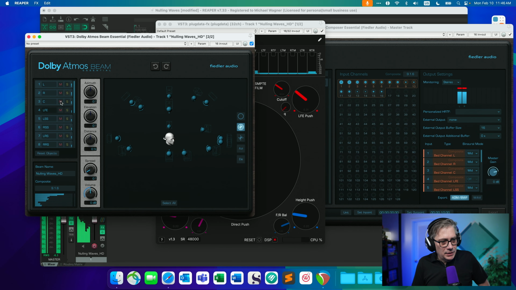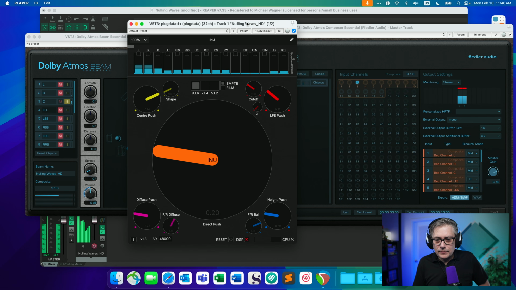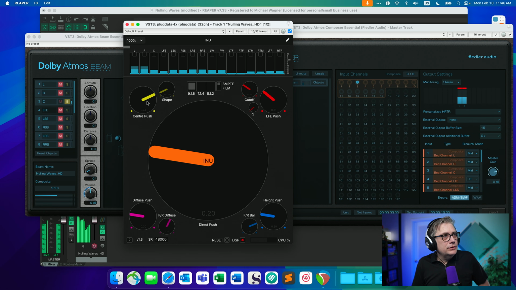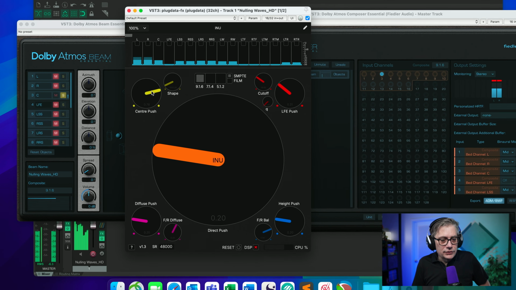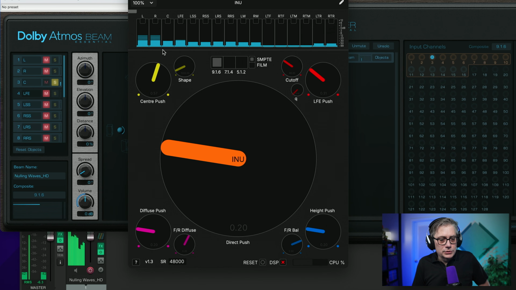Beam plugin, and in the Beam plugin I'm going to solo the center channel. Now I'm only hearing the center channel, so if I increase that, I get more signal in the center channel. Oopsie. If I reduce that, it's going to be less, down to 0. And then I also have here the shape parameter, and what the shape parameter does is it allows you to zoom in on the frequency that you want to push into the center channel.